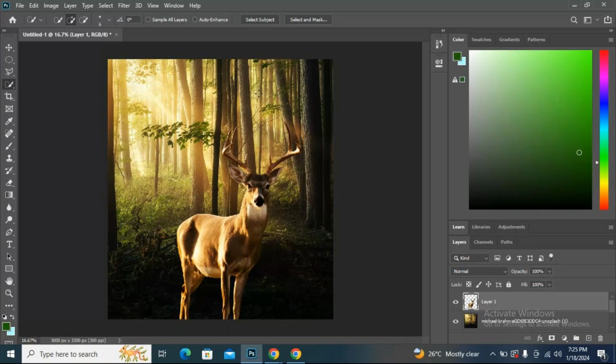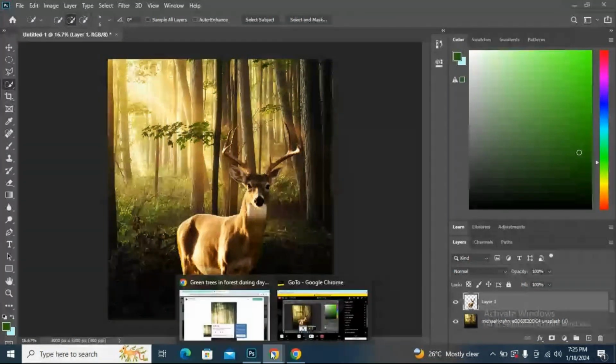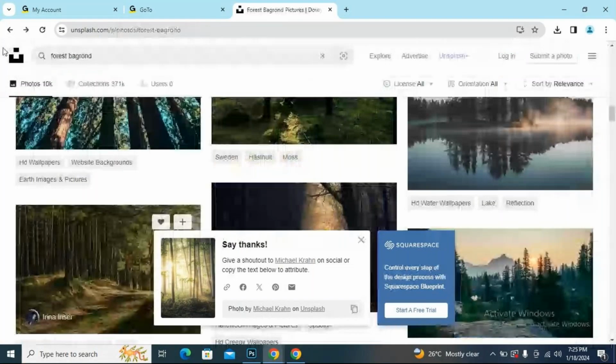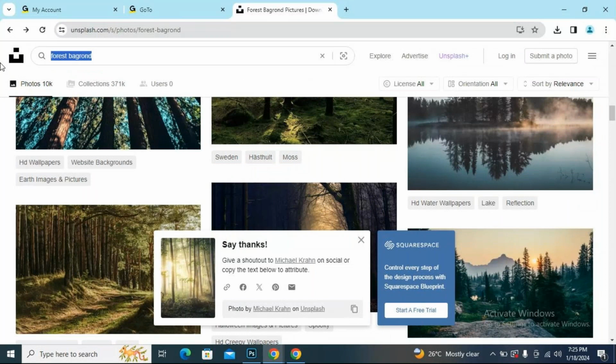So after doing everything, here I'll teach you how to add a feather sun for other images. So here I'm taking some false images.